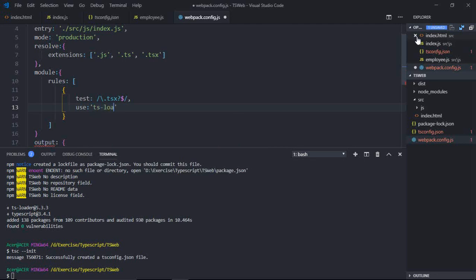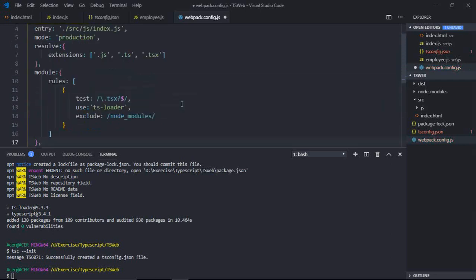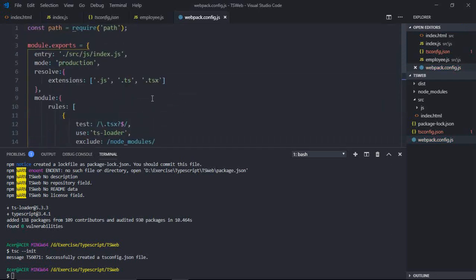We need to specify it here. We should exclude all the files which are inside the node_modules folder. So we'll make use of the exclude property here and put node_modules. That's it. Just put a comma here. Save this. Here, instead of JS, we have to make use of TS.